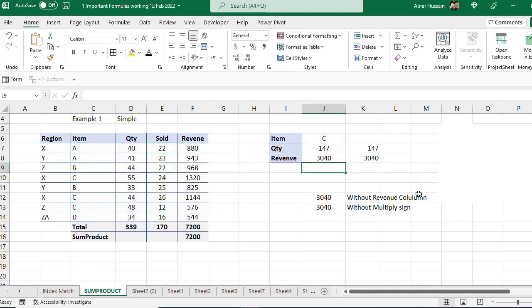In next video, I am going to share with you the more complex use of sum product. So stay tuned, and the link of the next video is also given in the description.